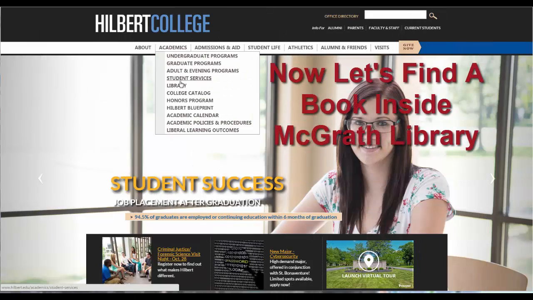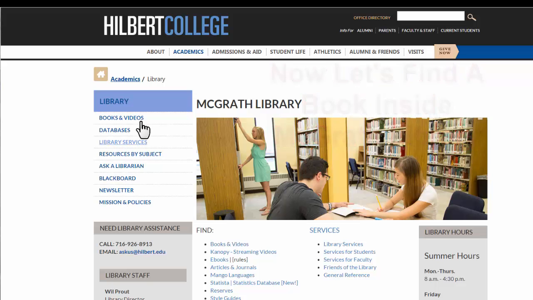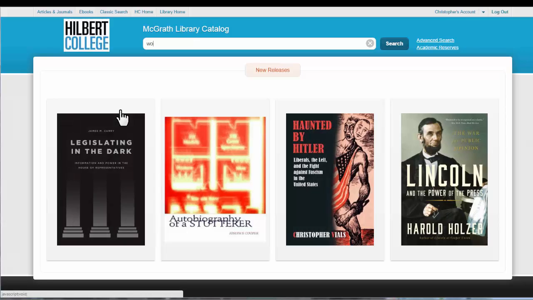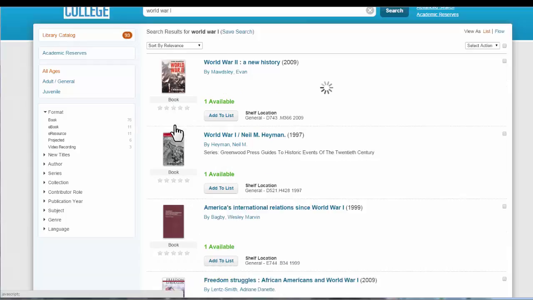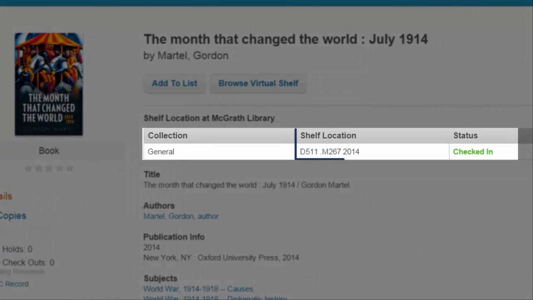Now let's find a book physically inside McGrath Library. Let's first look up a book on our online catalog about World War I. Simply type in World War I in the search queue and hit search. Once you locate a book that you would like to find in the library, click on its record and find the call number. This book is called The Month That Changed the World.